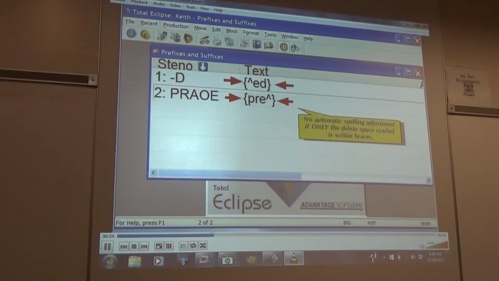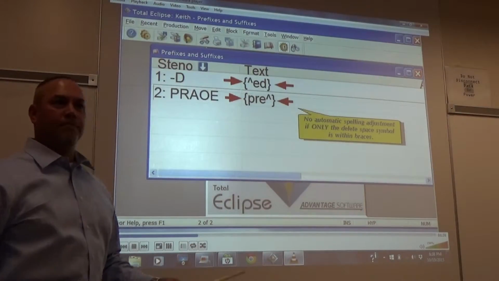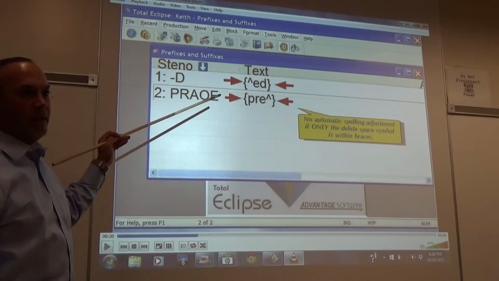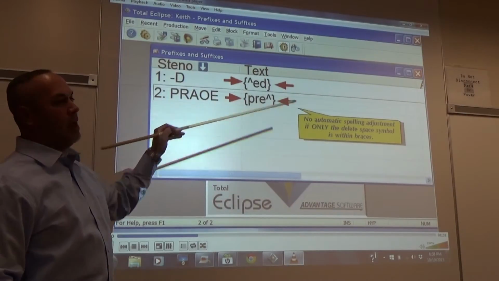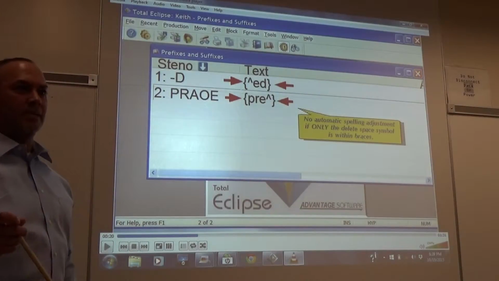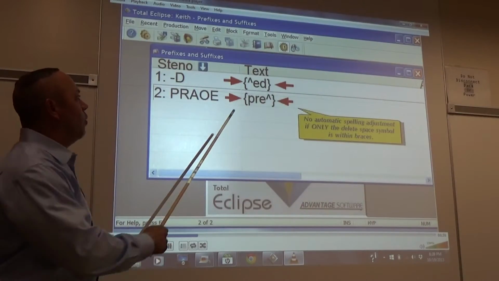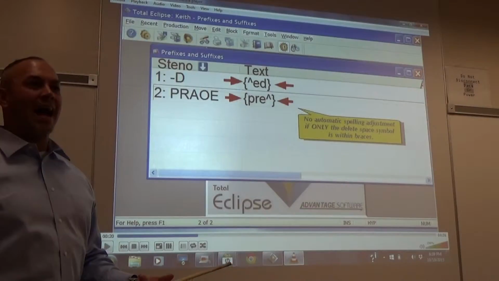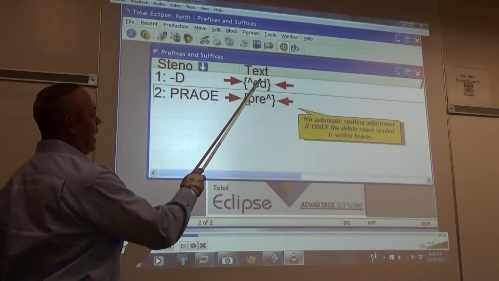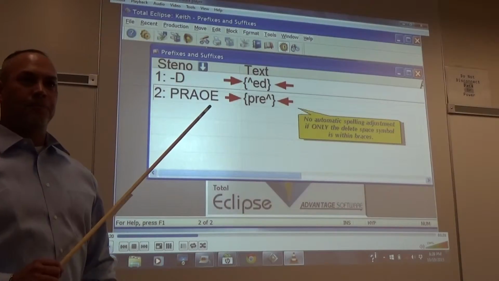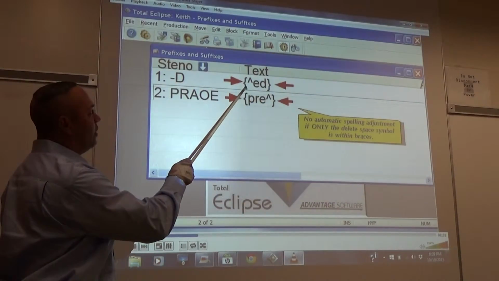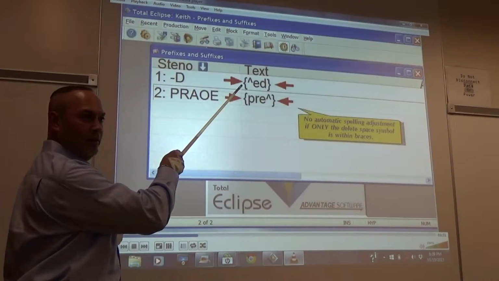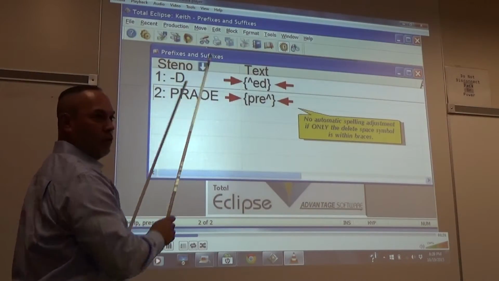Please remember, it will only adjust the spellings if braces surround both. It'll adjust the spelling to whatever it needs to be. So say you have study, S-T-U-D-Y, and you want to make it past tense, studied. Well, it's not S-T-U-D-Y-E-D, it's I-E-D. You don't have to worry about that. All you have to do is put the D in there, and it knows to change it if you define it correctly. That's what it's telling you right there, okay?